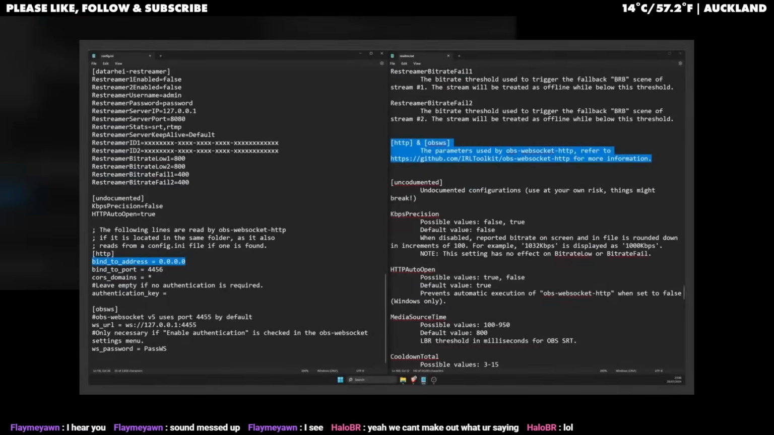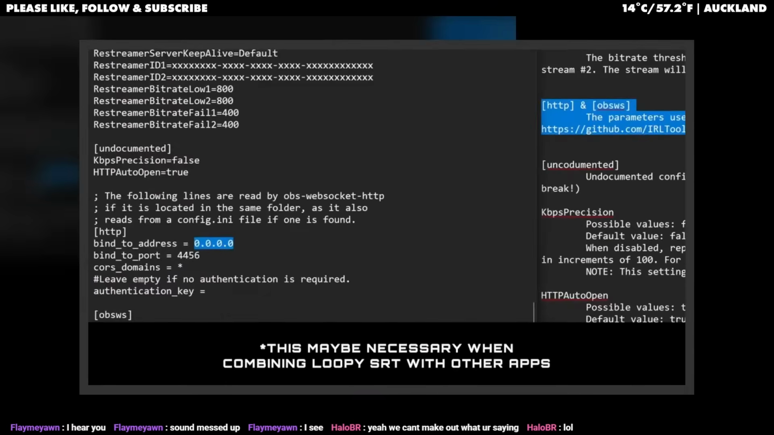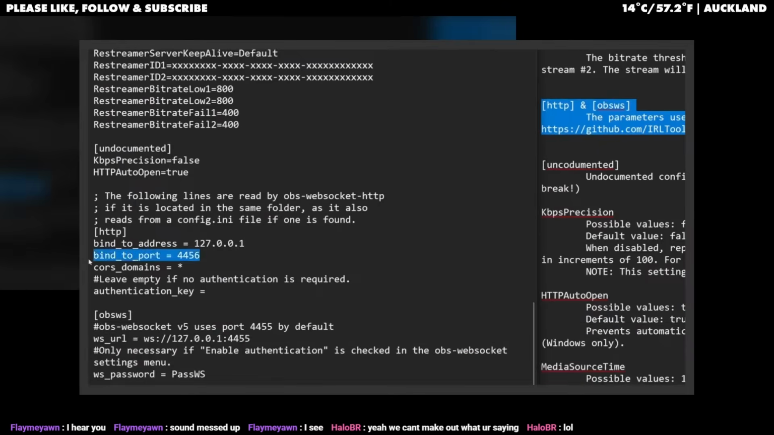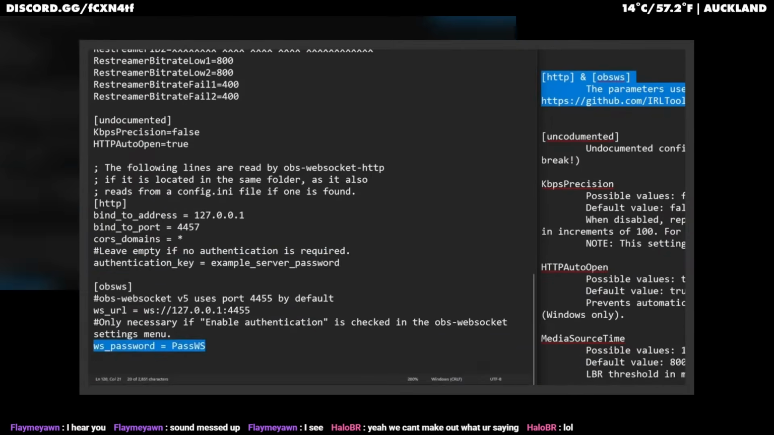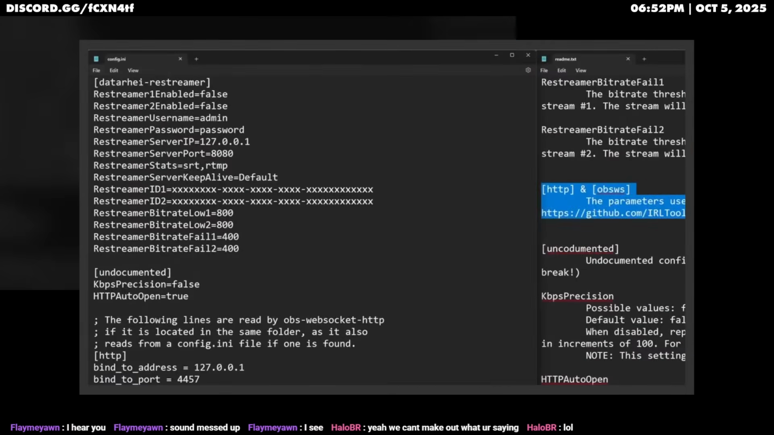Then scroll right to the bottom. For bind to address, replace 0.0.0.0 with 127.0.0.1. Bind to port, replace 4456 with 4457. Authentication key, add your server password in OBS with a space like in the example here. WS password, replace pass WS with your server password in OBS. Save the config file but keep it open.